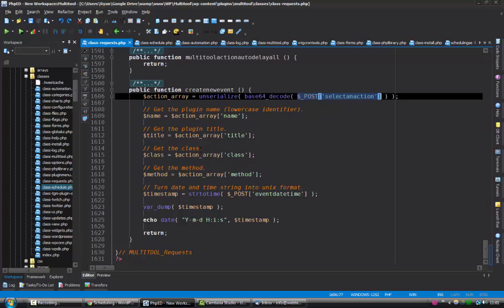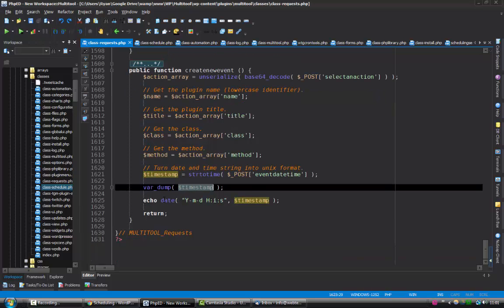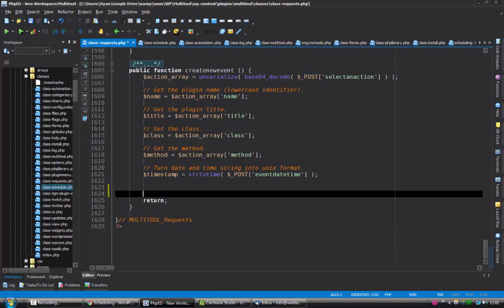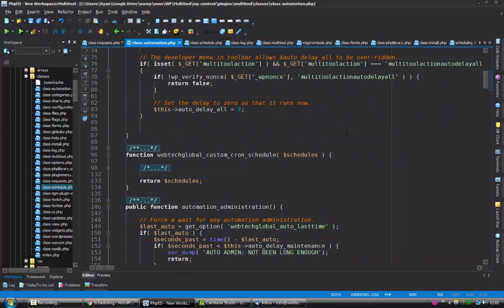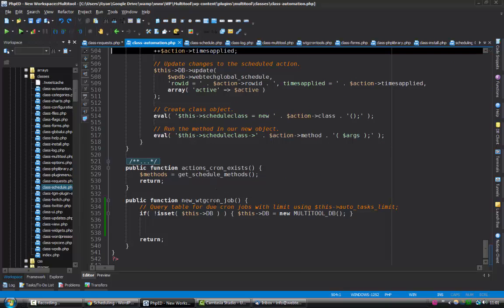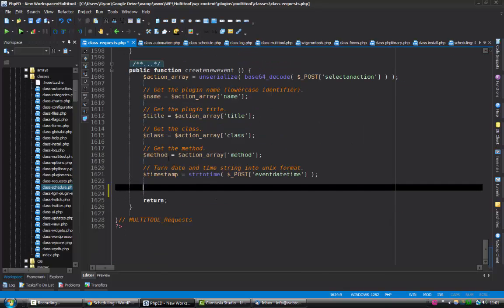Now, I'm just looking at what I need to do. Variable dump, that's all tested, looking fine. I need that timestamp. I don't need any of this. What I need to do is take a new method, new WTG cron job, and I think it is auto.